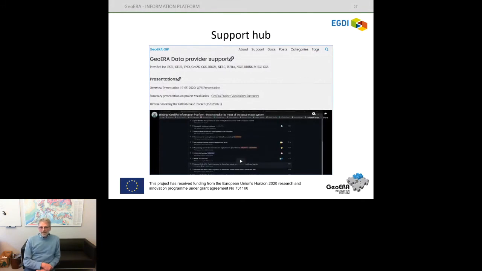I also said that we have put a lot of effort into helping the users. So we have a whole system of support hub where you can find not only guidelines on how to upload things and put things on the GIS, but also webinars and other things that have been done, really explaining how to do these things in practical terms. So this is a very valuable resource also for the future.